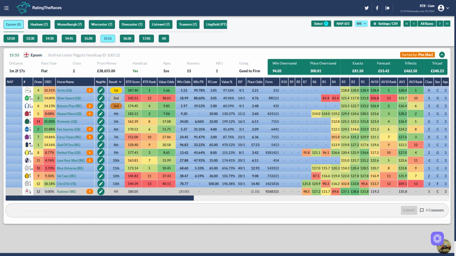Moving on to the 3:55. So we were on Balance Play here, who finished third. Obviously, a little bit disappointing because we were on at a bigger price. It just wants further again, doesn't he? Didn't handle the track.